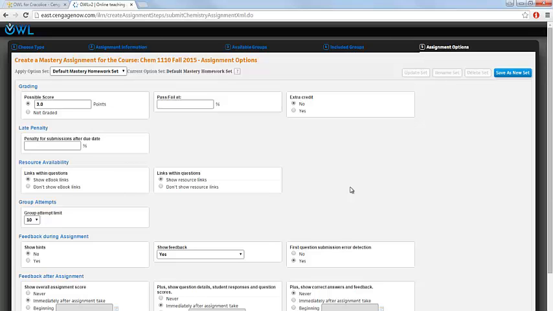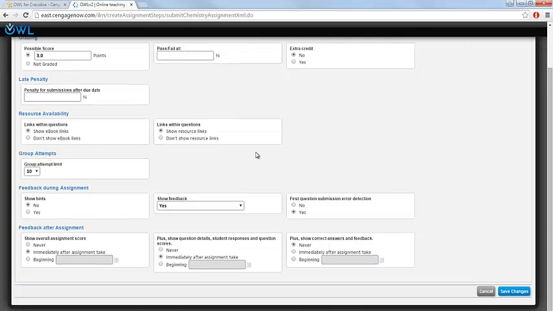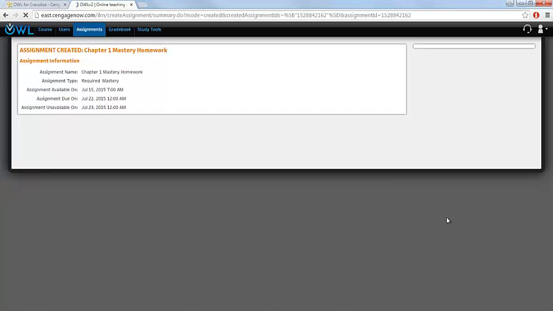This will take you to the last step of the setup where you'll select your assignment options. Here is where you can select a possible score. By default, each module is worth 1 point, but you can make changes here or set the assignment to be not graded. You could set a pass-fail threshold or designate the assignment as extra credit. If you are allowing for students to submit late, you can assess a late penalty. You can decide what types of resources are available to students as they're working through the modules. Set a limit on the number of times the students can attempt each group, and then determine what type of feedback students are allowed during the assignment as well as after the assignment. When you're finished, click Save Changes.